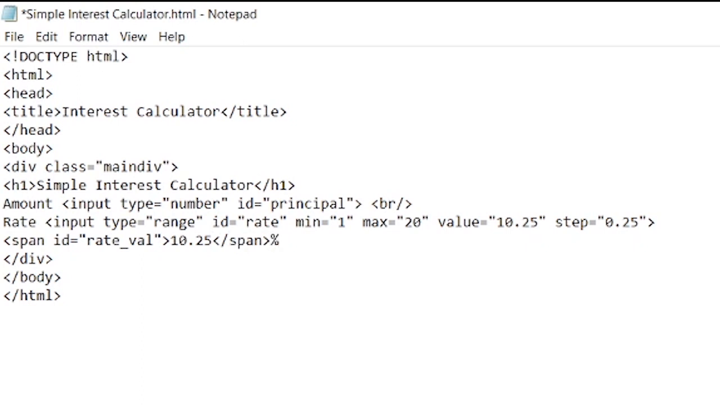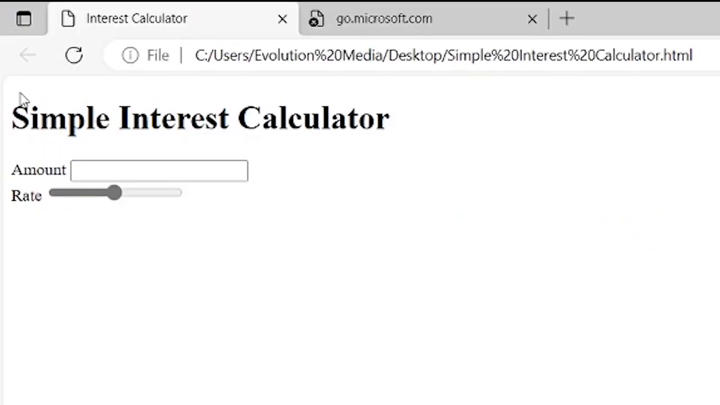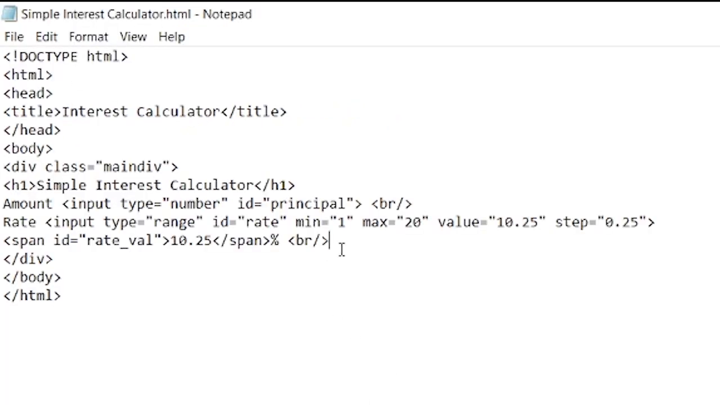So I can just break here, and then let me save this and let's see what we have. So we have 10.25% here. But if I shift it, it's not going to change. We need the JavaScript to collect whatever is in this range and then update it here, and we are going to do that very soon. So let's just continue with our programming.